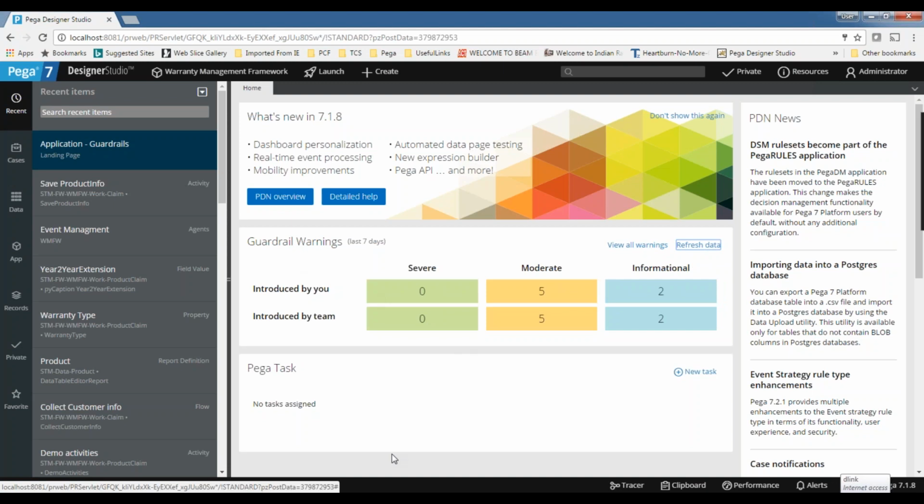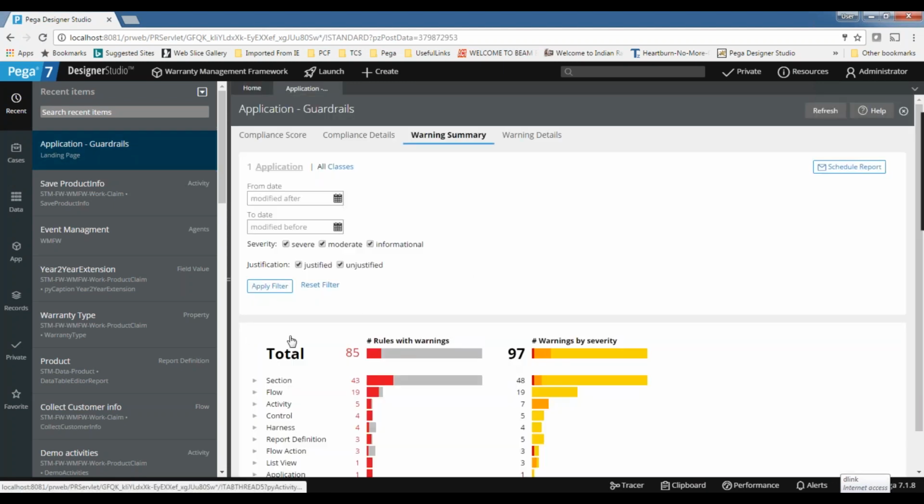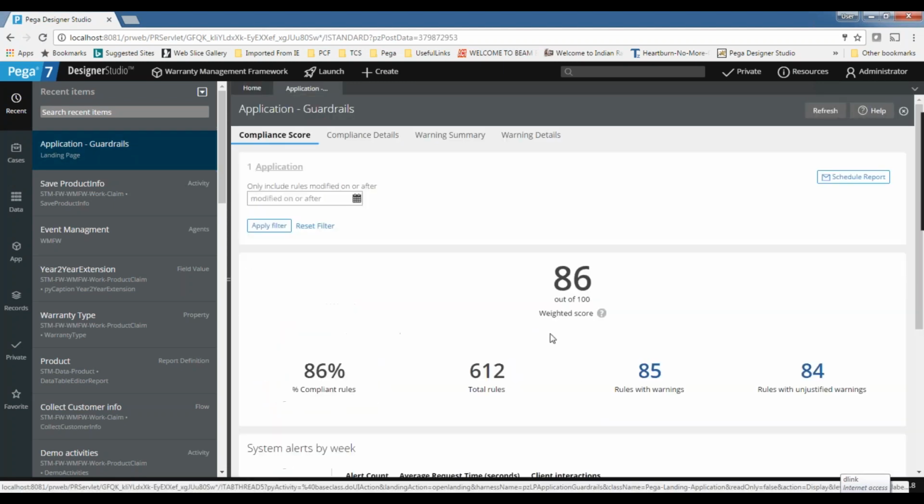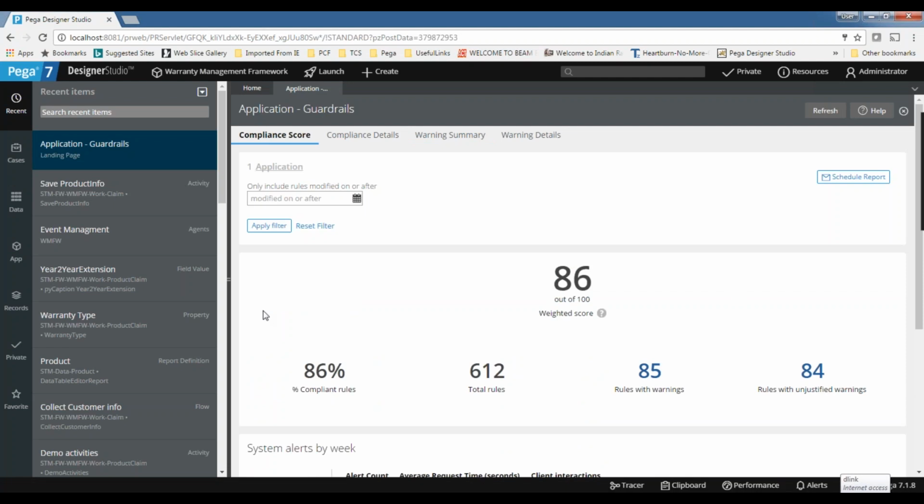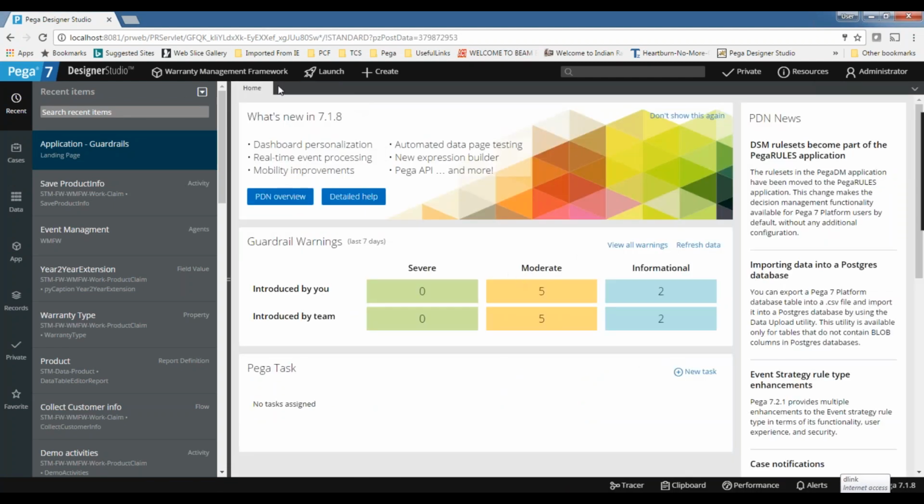Yes. Now if you go to all warnings, you can see the compliance score is at least 86. So if you fix the other warnings, it will automatically go beyond 90%. So now we can see how to take the code out.